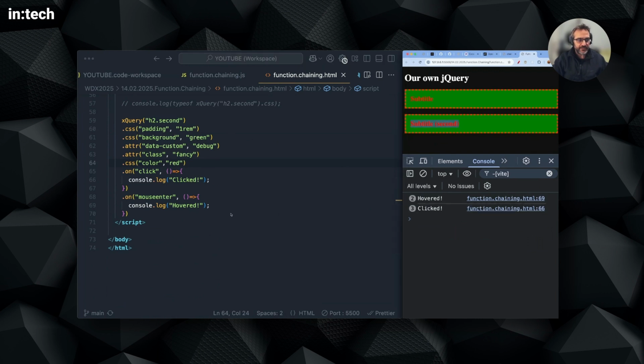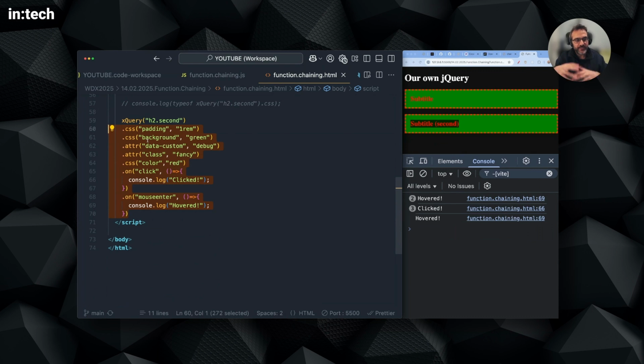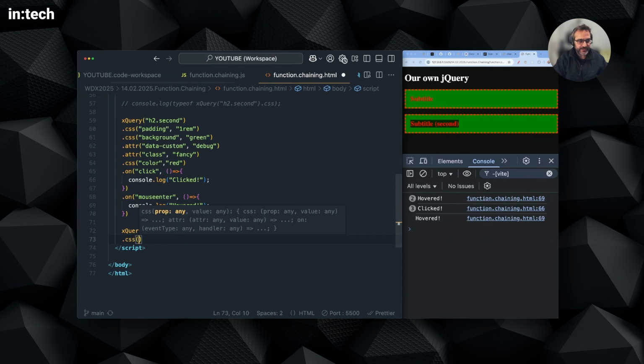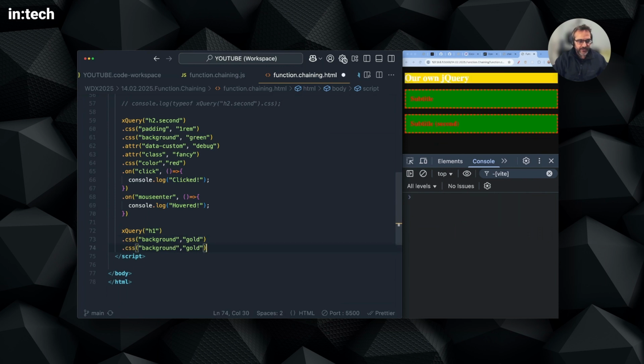Okay, so we start with a selector function that picks an element from the screen, and then we are able to chain a bunch of methods that apply certain properties, or manipulate this element. Last thing, let me see whether this works on the H1. CSS, let me set background, let's say gold. Is there a gold? Yeah, okay. And then color black.